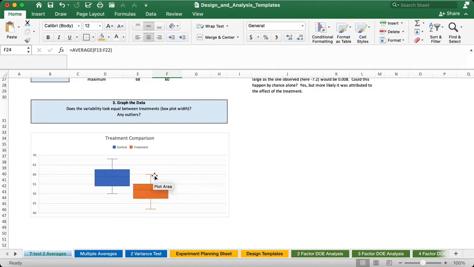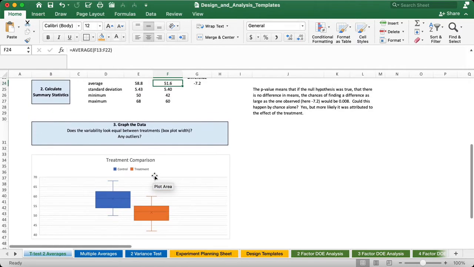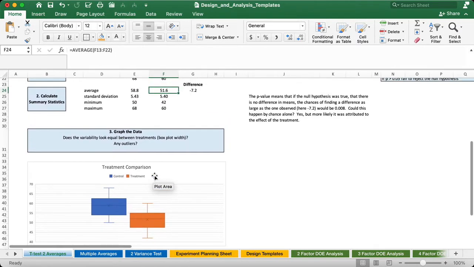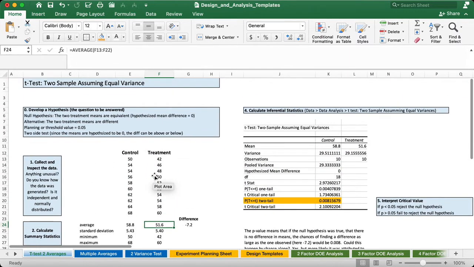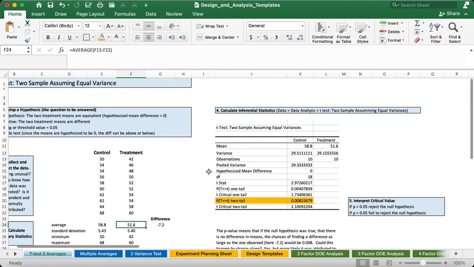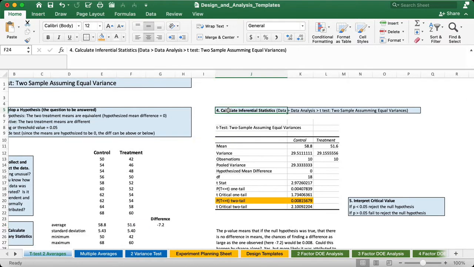No big outliers are available either to kind of mess up our values as well. So, looks pretty good so far. So now we've done a preliminary analysis. We're going to calculate our inferential statistics.